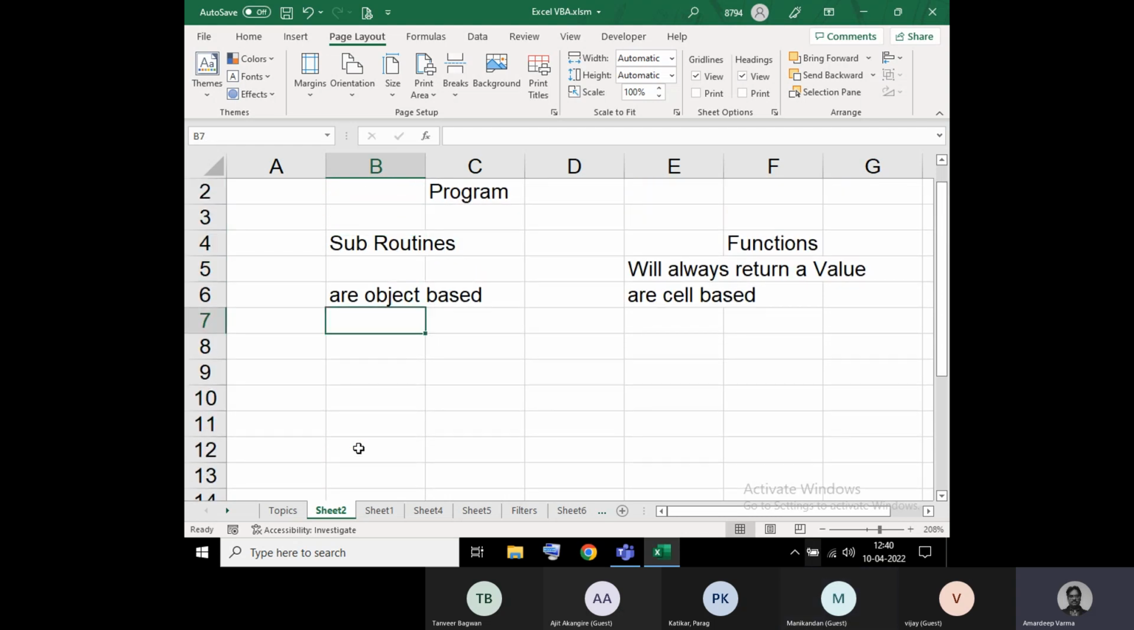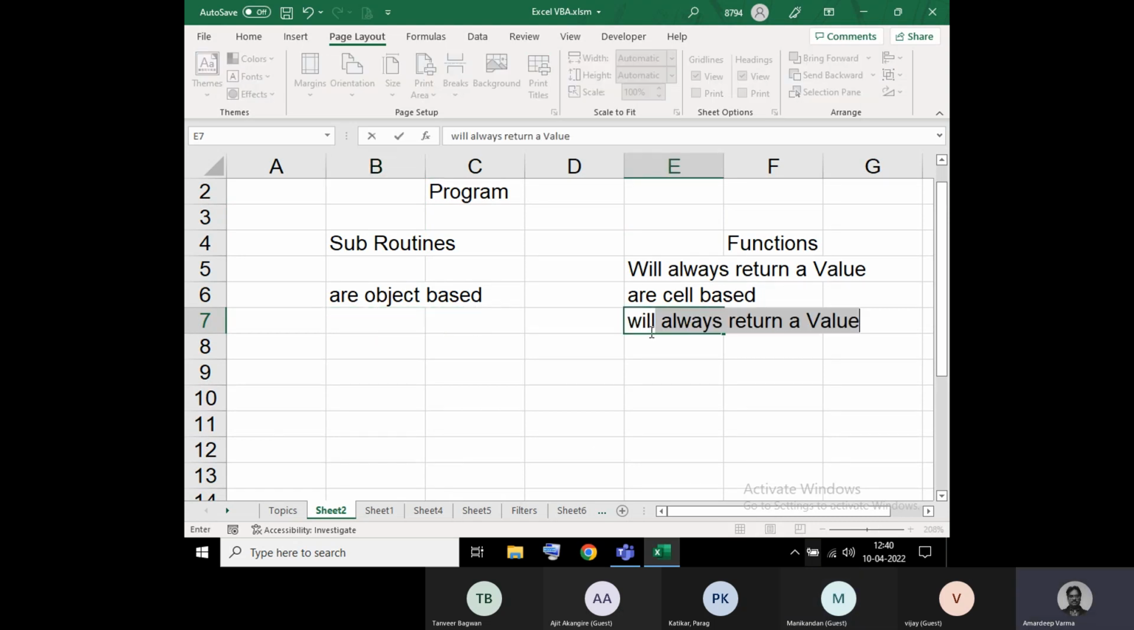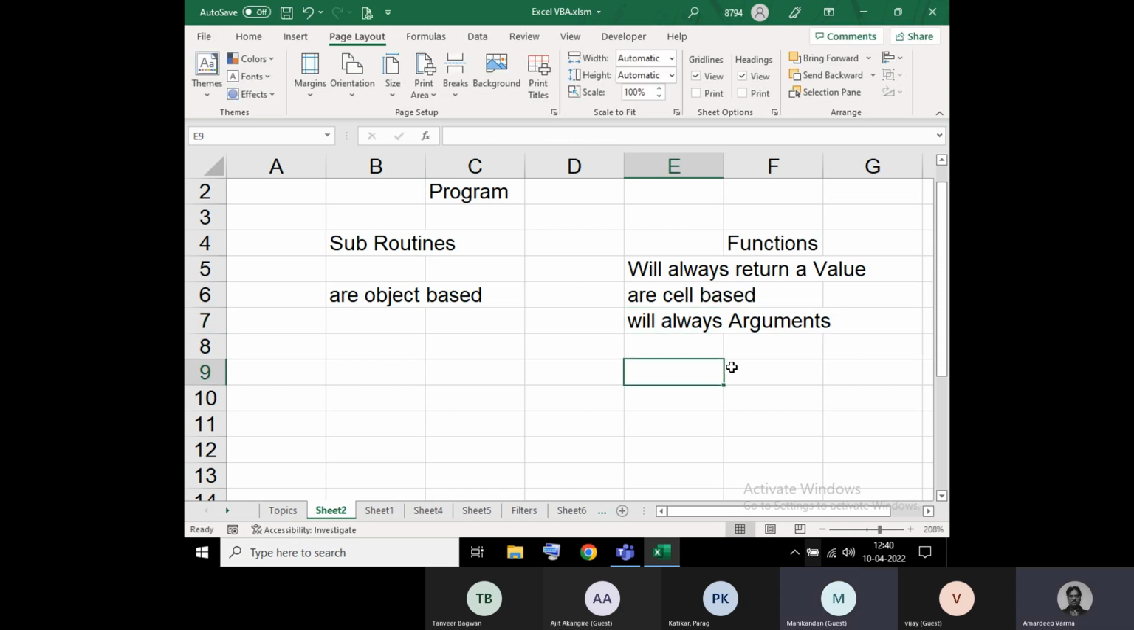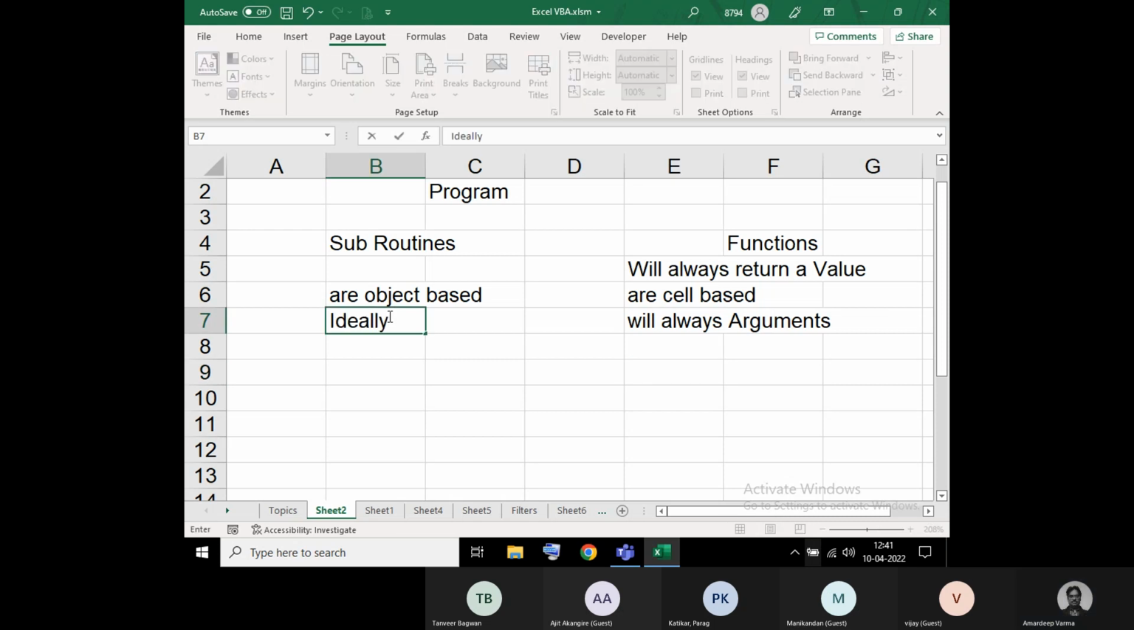So subroutines are object-based, and functions will always have arguments. When I'm using a VLOOKUP function, I specify some arguments, right? Lookup value, table array, column index number, range lookup. So these are the arguments that are given to the function to get a result. Ideally, we don't specify any arguments in a subroutine. We can specify arguments, but generally we don't give arguments in a subroutine.